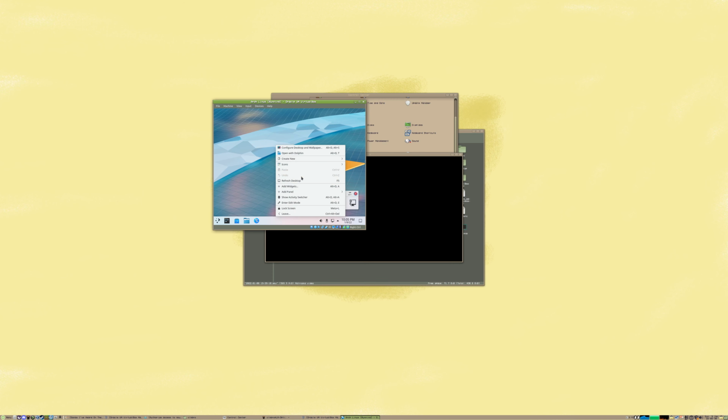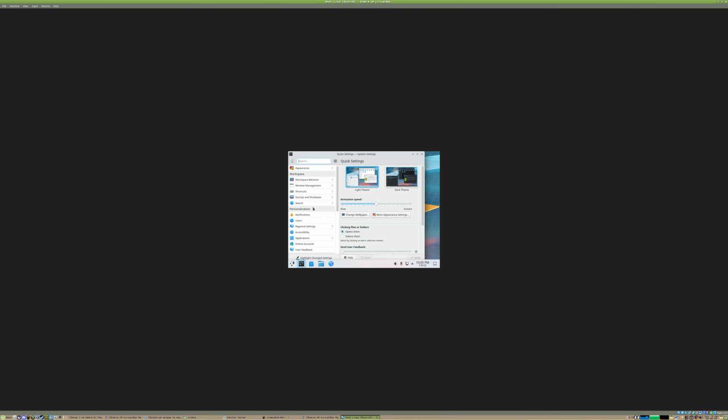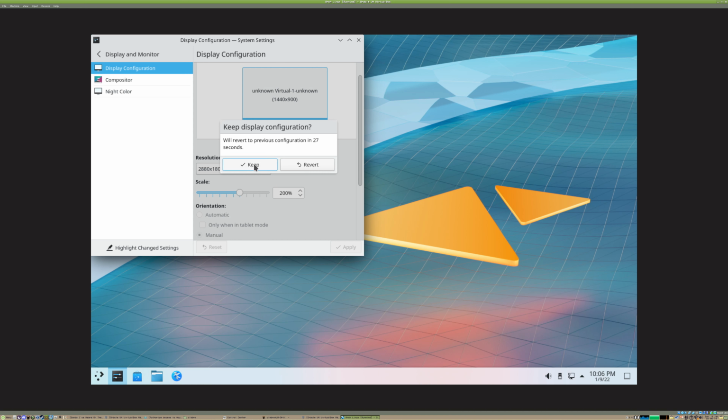What I just want to quickly do is change the resolution of the display. In display monitor, you can just crank it up to that and have 200% scaling, which is kind of a showcase of what Linux scaling is like. That looks terrible.